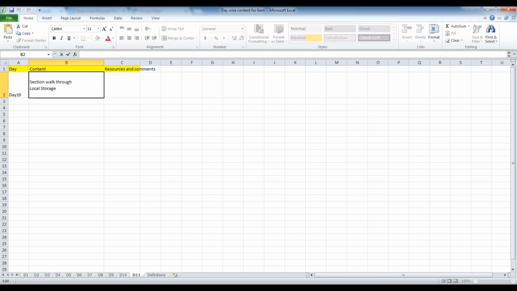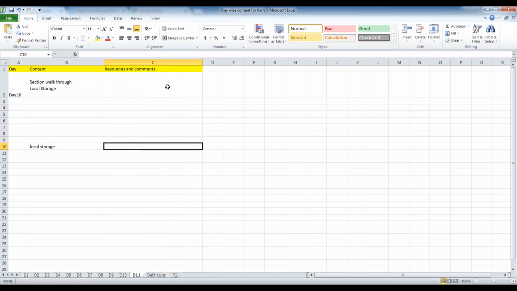So what is local storage? If you are maintaining the data within the application, that is called local storage. The name is given like that. Local means in the application. So I want to maintain the data within the application, and that is called local storage. Why do we maintain the data within the application? Why can't it be in the DB?